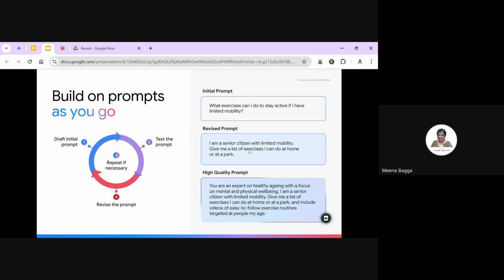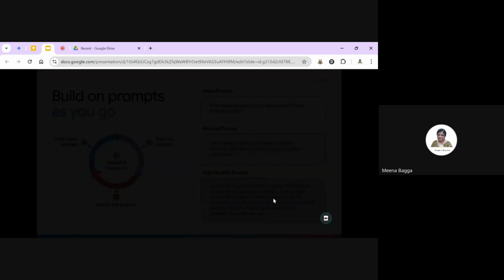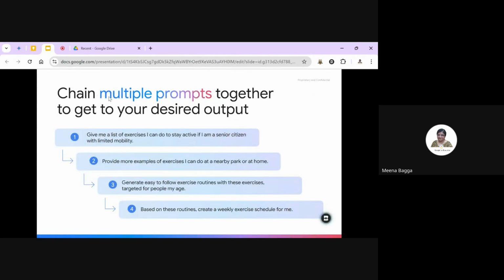You could have seen easily that whatever changes we are giving, we get a correspondingly different result. This is again how we can add on in prompting and get a more effective result. This was the first one we just did: give me a list of exercise I can do to stay active if I am a senior citizen with limited mobility. After getting our answer, we can ask further.